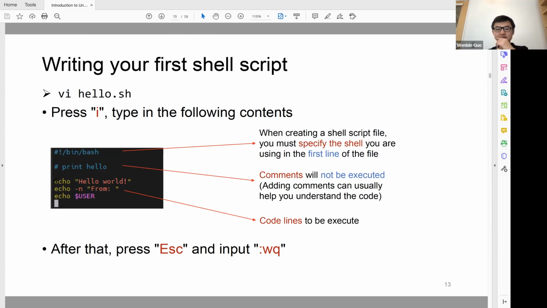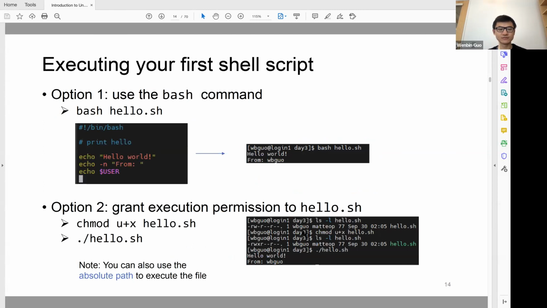And the following three, the echo lines, are just the code lines. When you execute the shell script, you actually run the commands line by line, right? So I think you can just try to type in those things, and after that press escape and save the file using :wq.